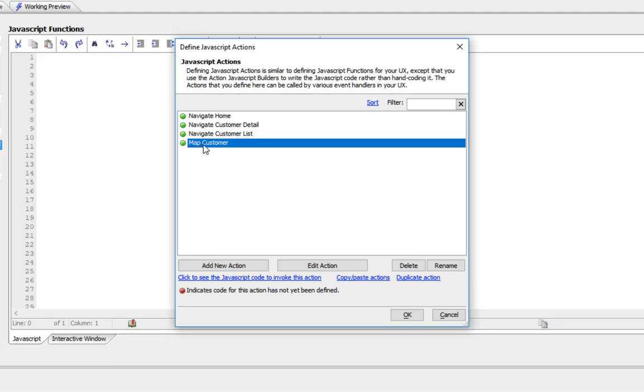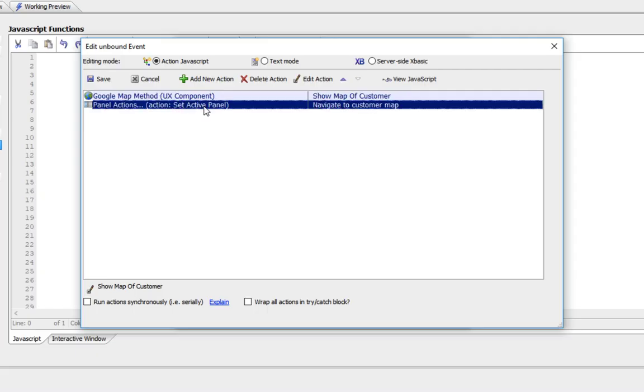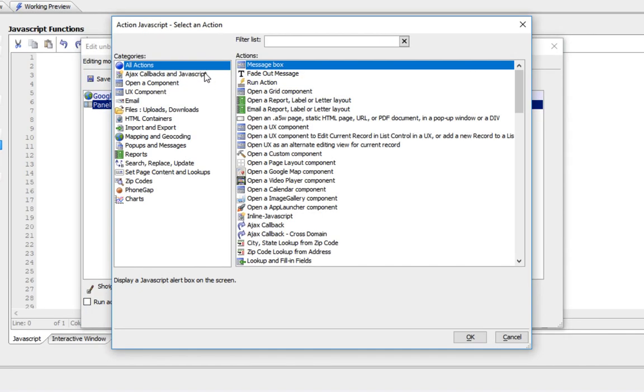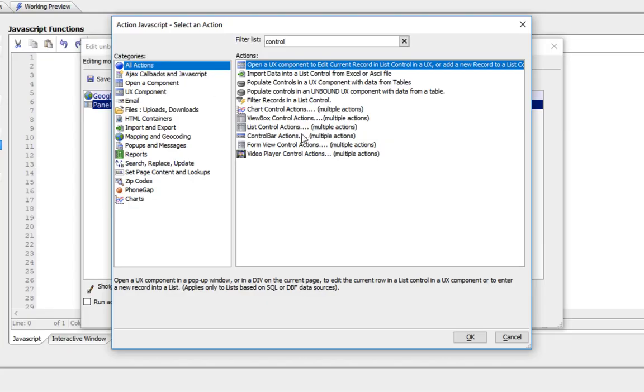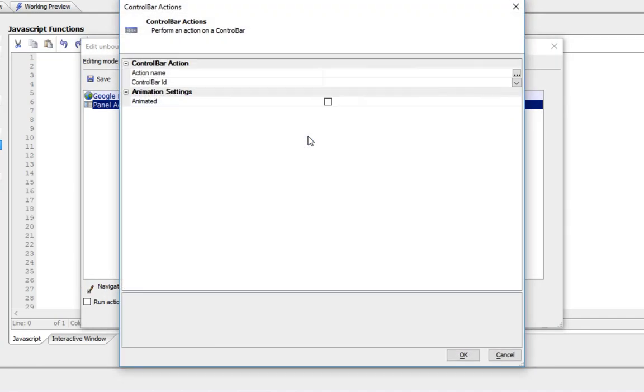So we want to edit our map customer. Let's edit that action here. So you'll currently see there are two behaviors when the person runs this action JavaScript. The first step is to update the map with the pin, and then we do our set active panel. What's nice is we can just add a third action to modify our control bar layout. So click Add New Action. Type the word control for control bar, and you'll notice towards the end are my control bar actions. So let's double click on control bar actions, and this brings up our control bar action builder.